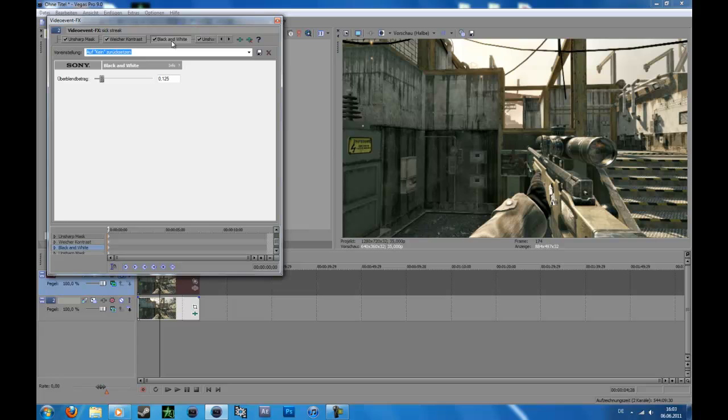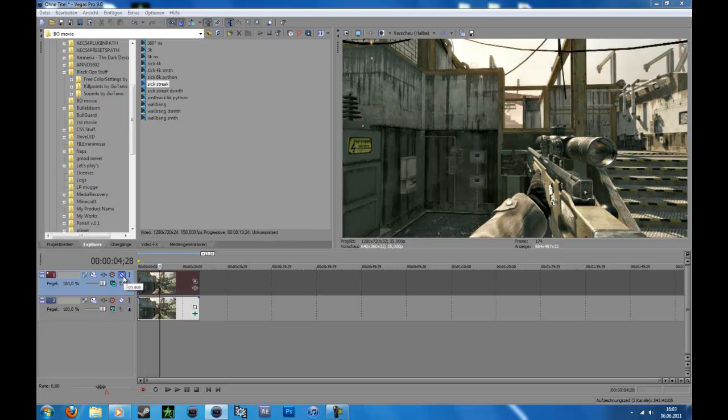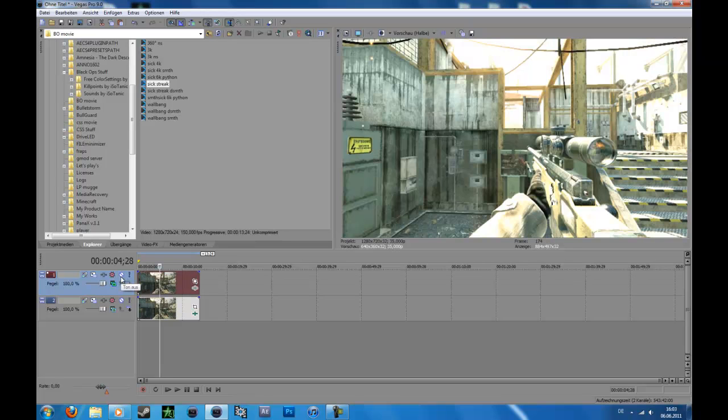Okay, so then we're adding another black and white, also set this on 0.125. Unsharp mask again, just copy these settings, you know the drill. So, now the buff layers.